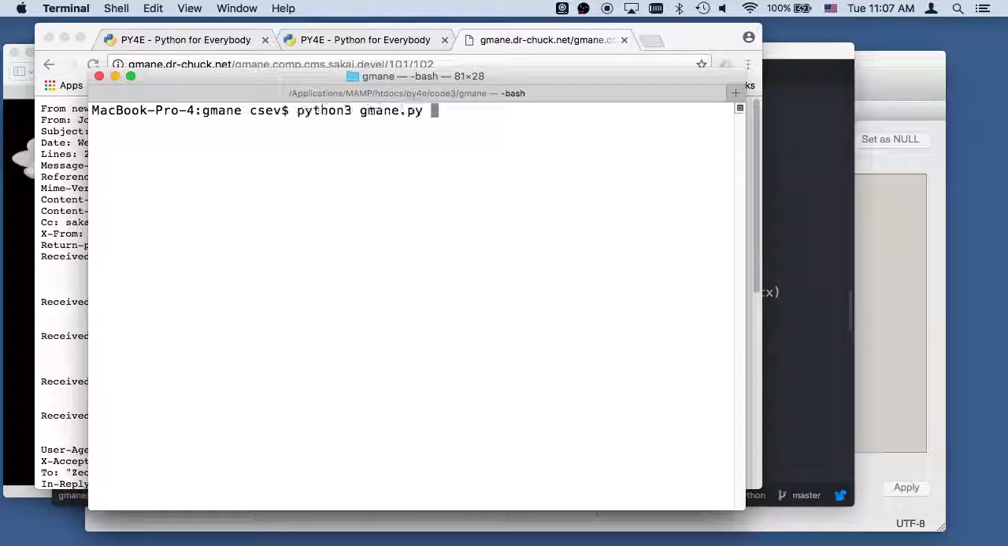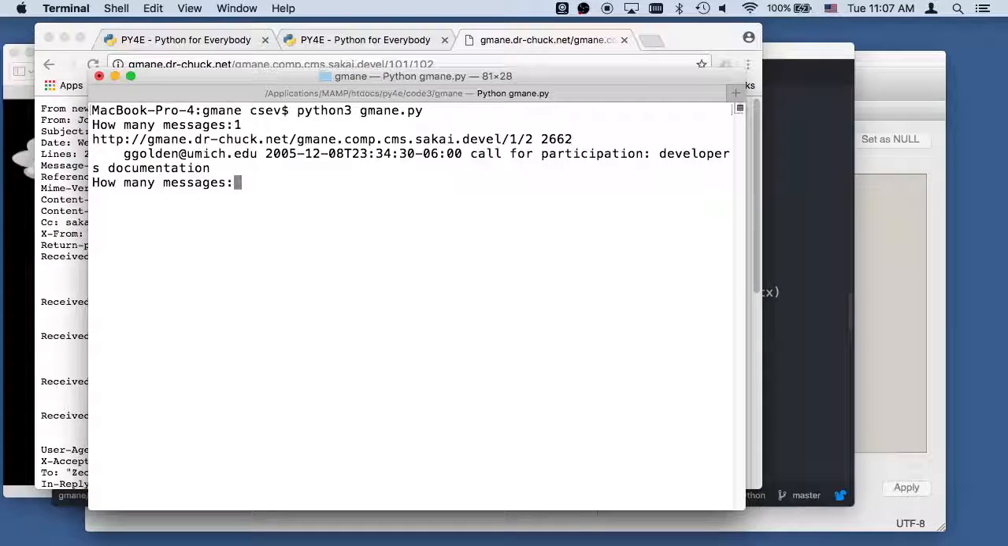So let's run it again, python gmane.py, and ask for one message. Okay, so there we went and got message 1 from 1 to 2. We got 226 characters, and we printed out the email address, the time we got it after all that hacking, and the subject line, and that's what we got.